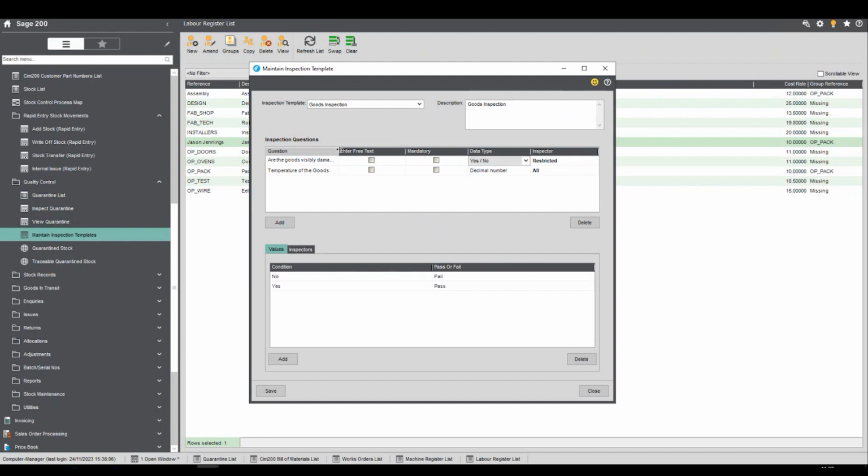So I've got here just a very simplistic example. In this case, I've just got two questions with answers. My first is a true/false type question: do the goods look visibly damaged or not? And I've actually got this the wrong way around, because typically if they aren't visibly damaged, they've passed, and if they are visibly damaged, they've failed inspection.